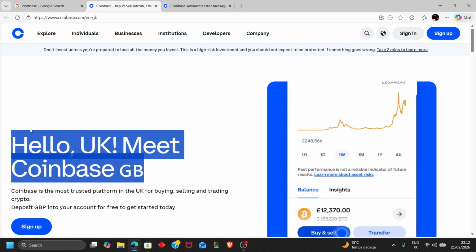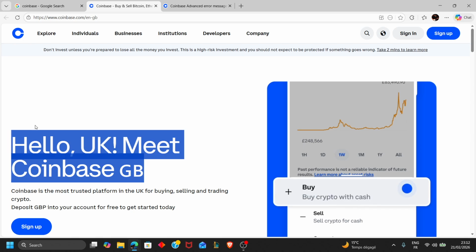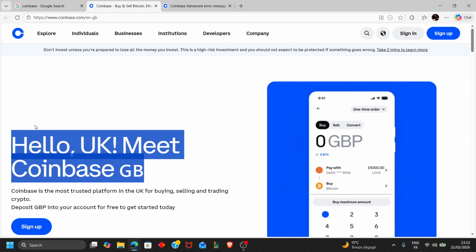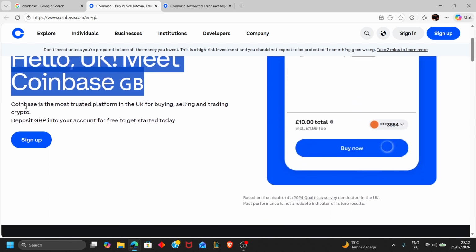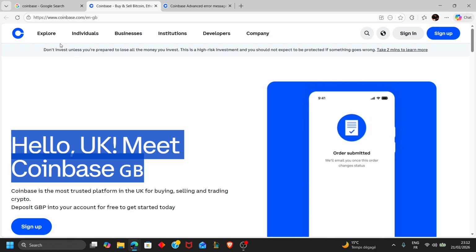Once you do that, to fix the insufficient funds issue, you should check the available versus the total balance. You're going to go to the assets and check your available balance, not just your total balance.